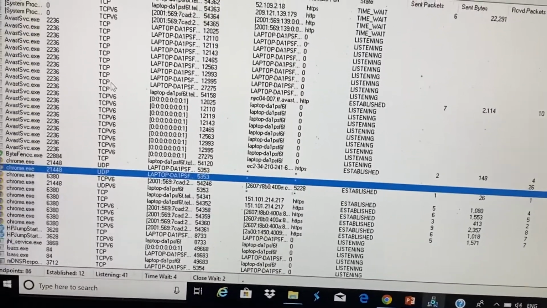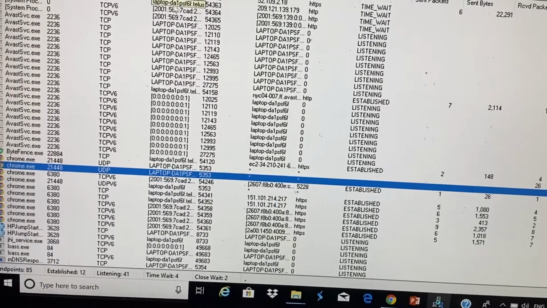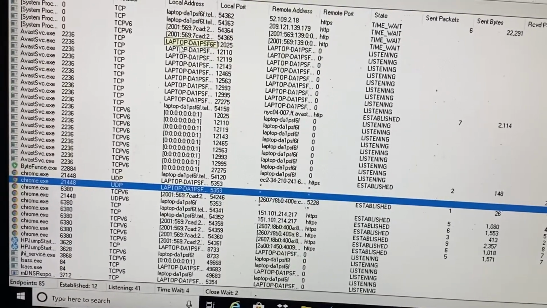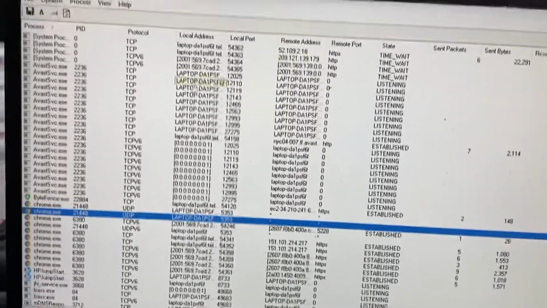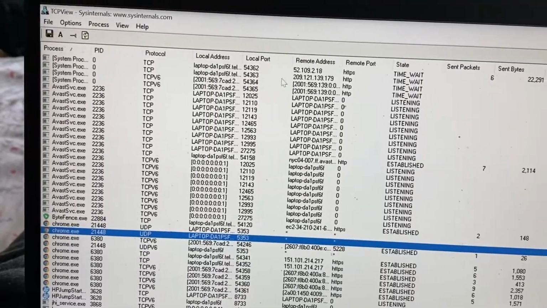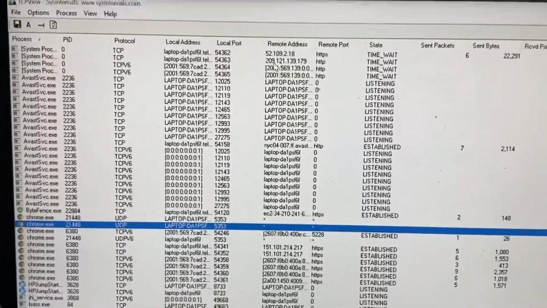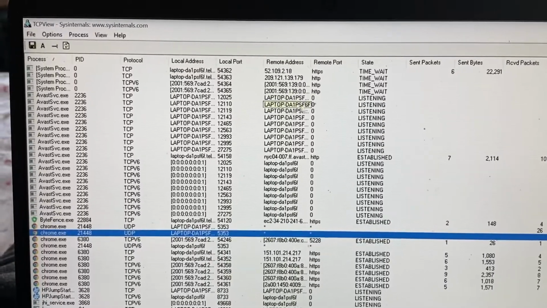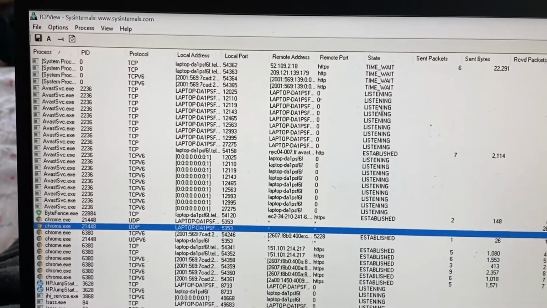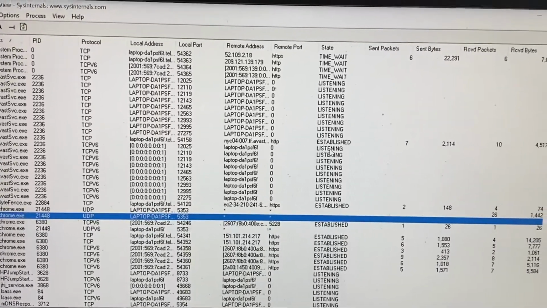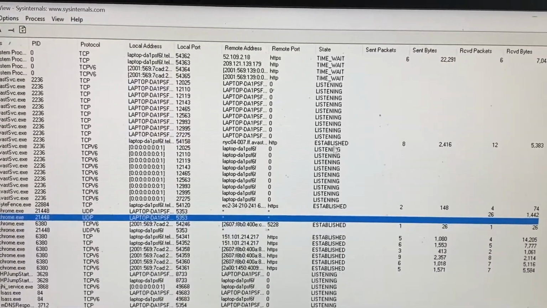So I'm going to say again, what is happening here? See the local address on the left. You got it? Local port. So we can find out from here the remote address, even the state, whether it is listening or established, and even bandwidth.